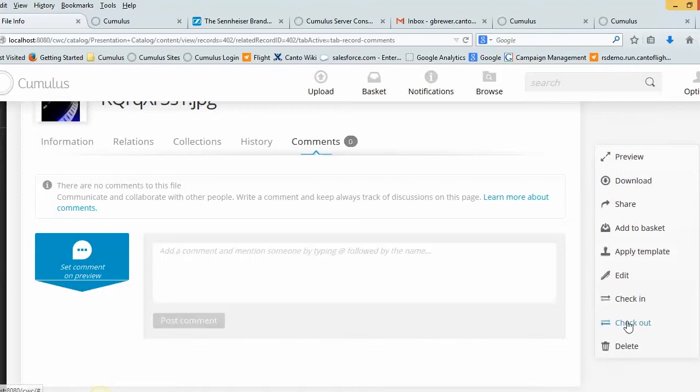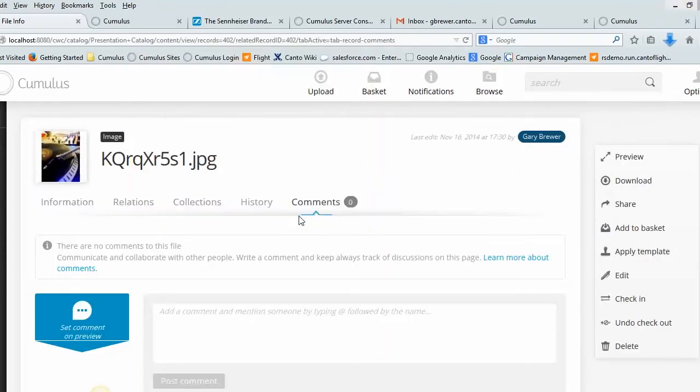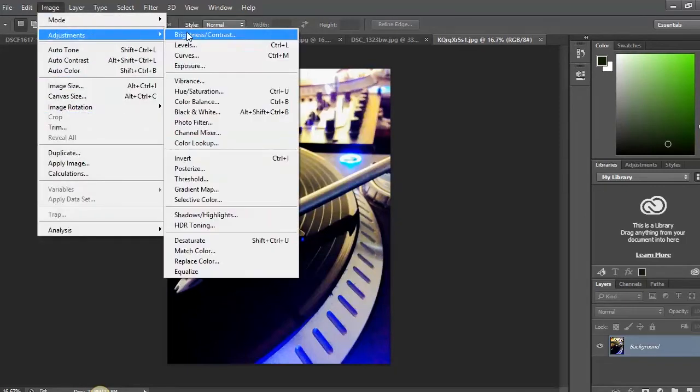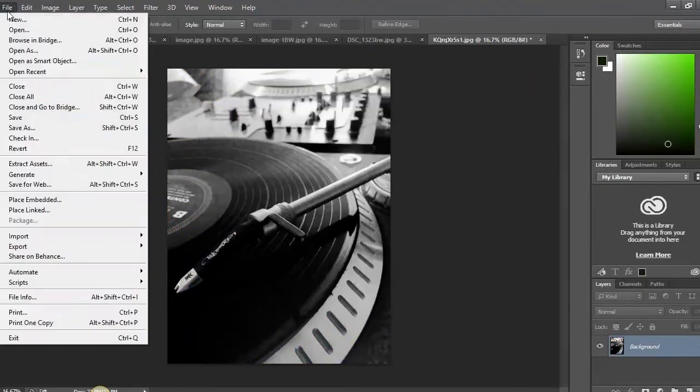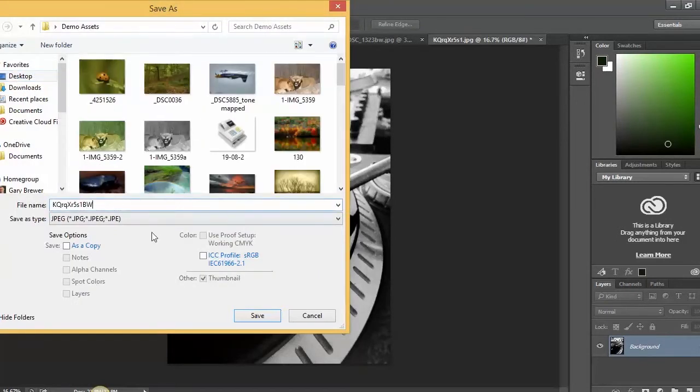So let's say I want to make a request to someone to make a change to this image, say make it black and white. I can type in a message here and post it. The user I sent the post to can go ahead and check this record out. They can open it up in Photoshop. They can go ahead and change this image to black and white. They can save the changed record to a folder on the desktop. And now all I have to do is check this record back in.